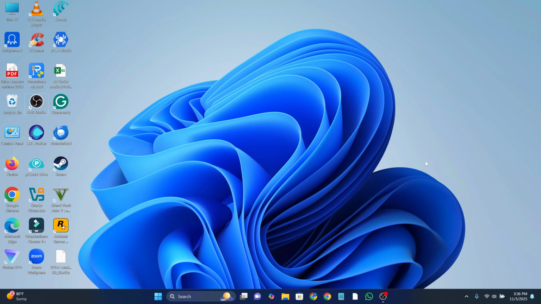Hey everyone. Today I'll show you how to set up automatic shutdowns in Windows 11 so your computer turns off by itself. This is great if you want to save energy, protect your hardware, or stop yourself from working too late at night. Let's say you want your computer to shut down automatically every night at 12 a.m. Here's exactly how to do that.